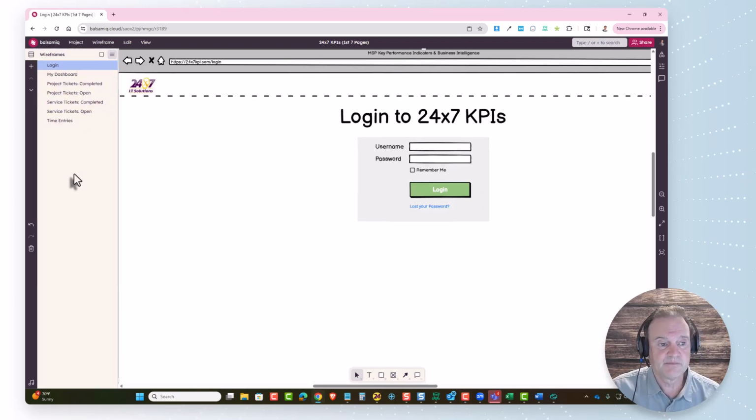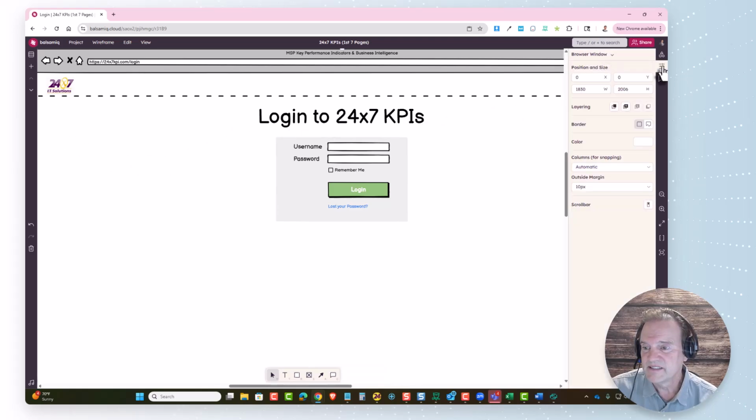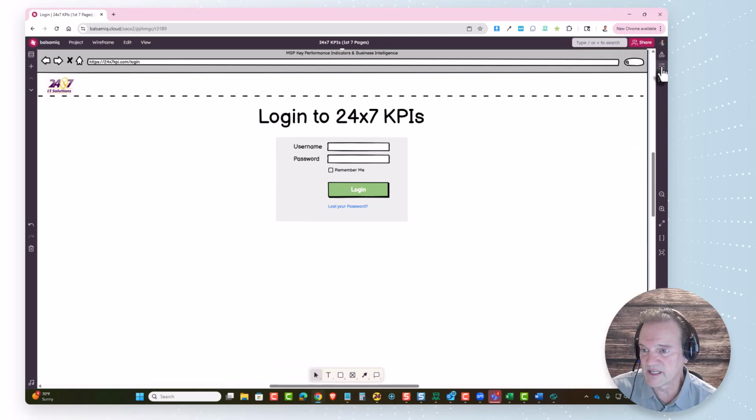Now, this navigation bar may pop up, and this shows the 7 different wireframes that I've created here for this project. And to hide this navigation bar, just click here on this icon. It goes away. On the right side, this other properties column may pop up. So you want to get that out of the way because you want to be able to see the entire screen. And I'll show you why here in a second.